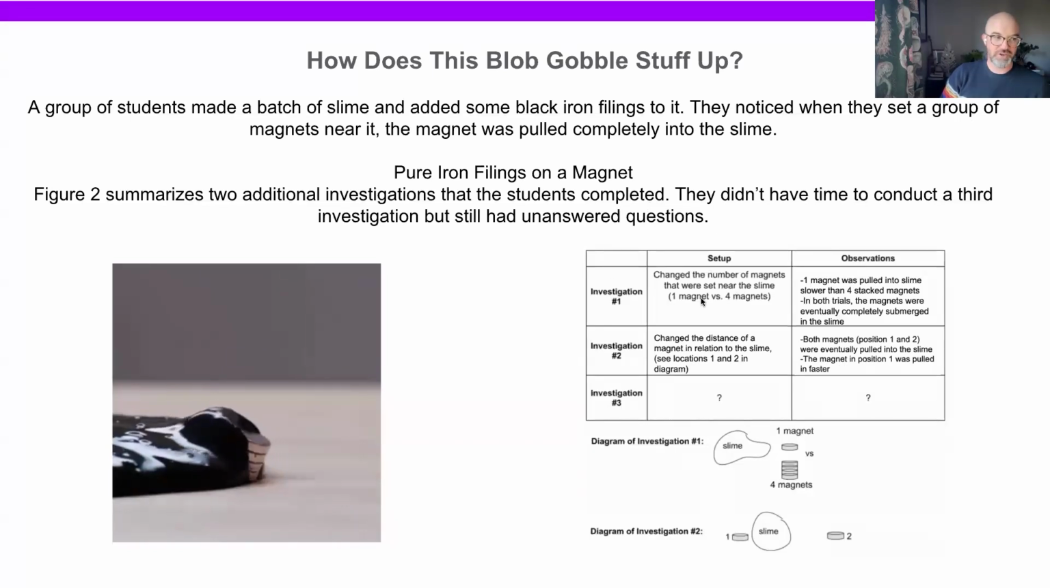The first investigation involves a setup with magnets, and they make observations. The second looks not at the number of magnets, but at the distance of the magnets in relation to the slime. Those are two different investigations they run. One is the number of magnets, and the second is the distance. They make observations based on those things. And then there's investigation three that we want students to consider.